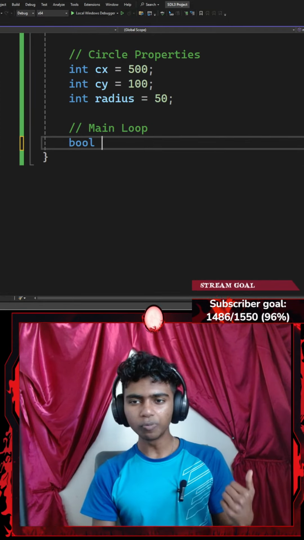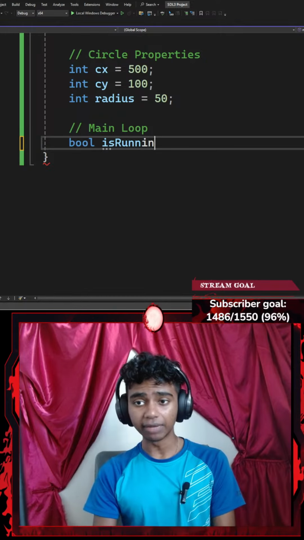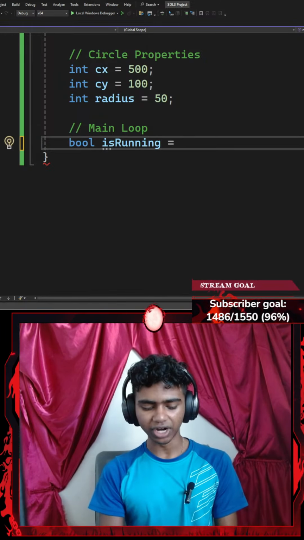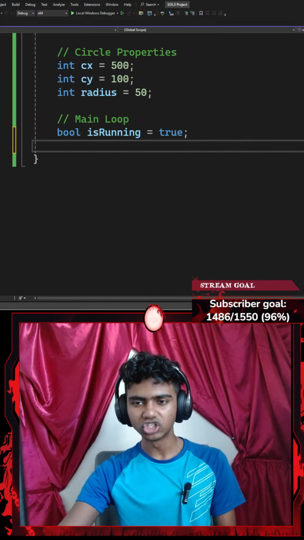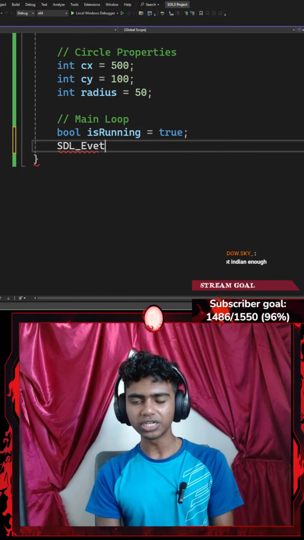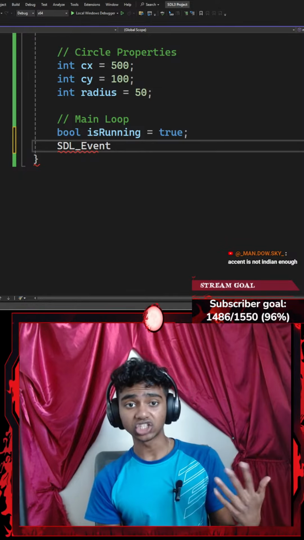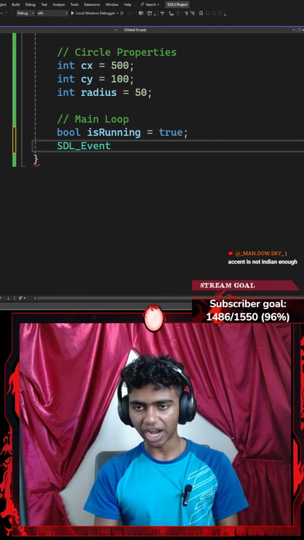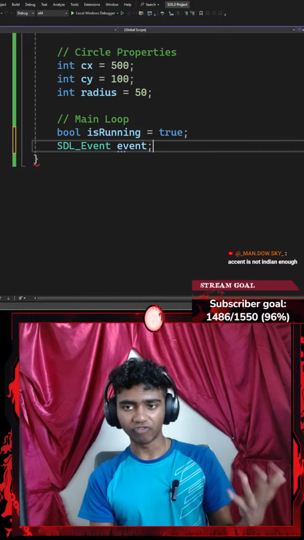Now for my main loop, I'm going to create a boolean variable for is running. I'm initially going to set it to true, and then let's create an event variable. I'm creating it because I want to iterate over my loop to actually check for events. Okay, and then I'm going to set this to an event variable.